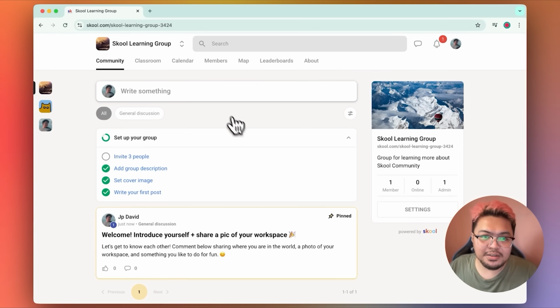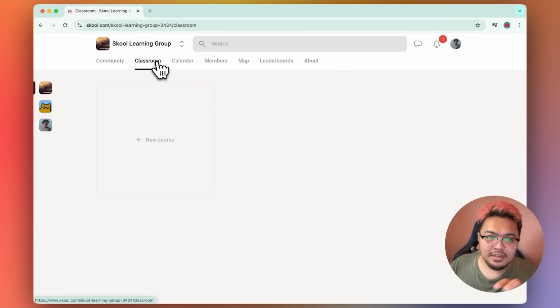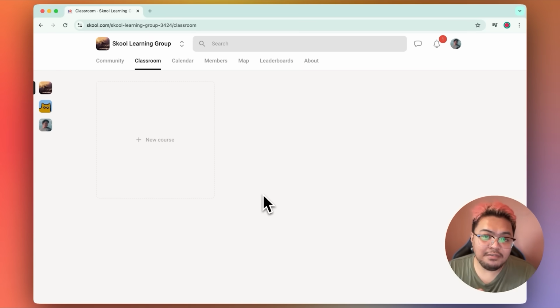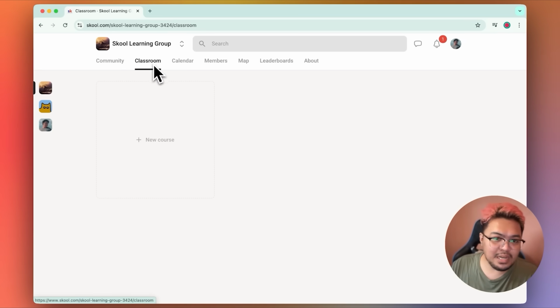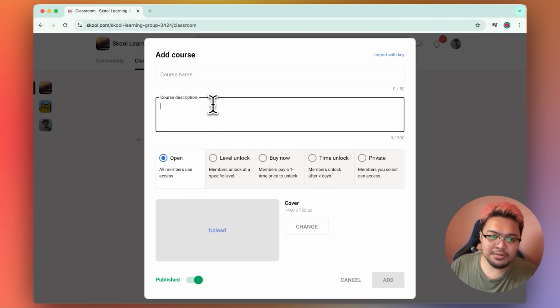Next thing that we're going to talk about is the classroom. So if you click on the classroom tab right here, this is essentially where you can show all of the courses that you have. So if, for example, you want to offer courses to your community members, this is where you create them. So just go onto the classroom tab right here, click on new course, and from here it'll show you the options to add a course name, description, and the access restrictions.